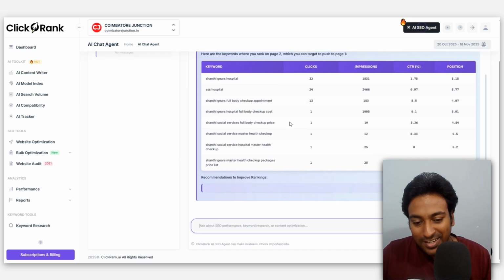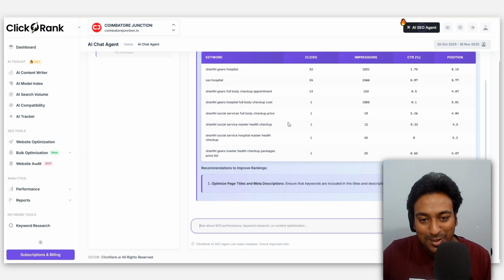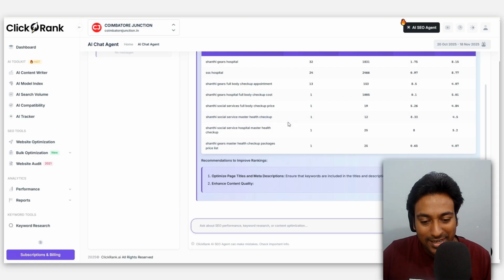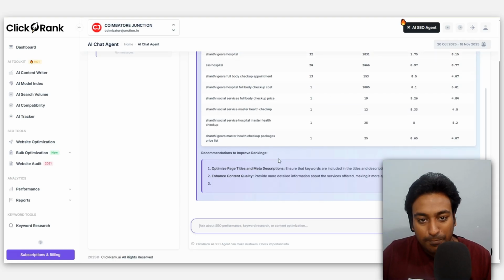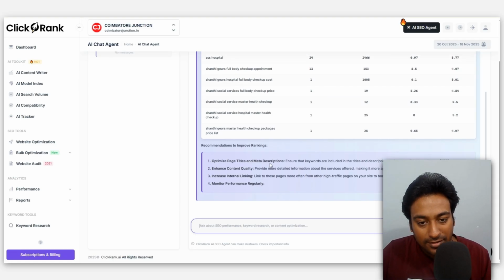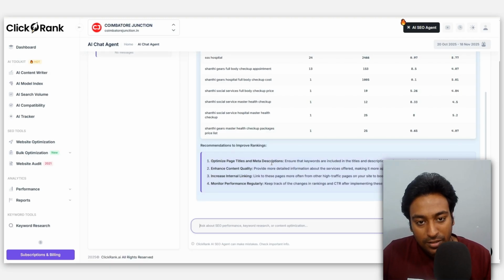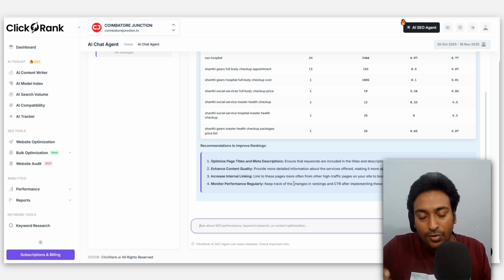Okay, it finished. It's still going with the recommendation on what I need to do to improve the ranking. It brought a table with the instructions on how to improve the ranking. Let's see whether that is good or not. Optimize page title to include enhanced content quality, internal link, monitor performance. Not the exact instruction on what you can actually start doing with it, like put this into the title or have an exact match keyword.